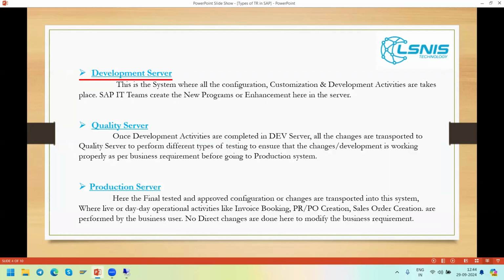Development server. This is the system where all the configuration, customization, and development activities take place. SAP IT teams create the new programs or enhancements here in the server. So let's focus on the development server. Mainly, this is called the configuration server.